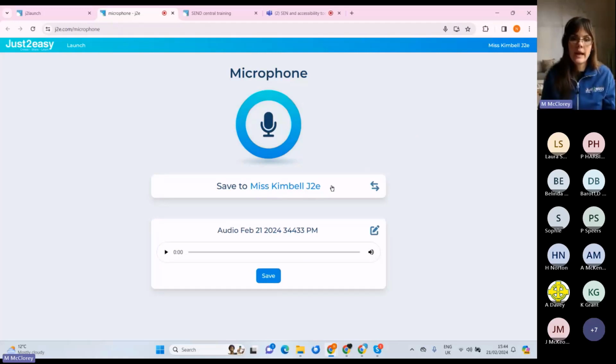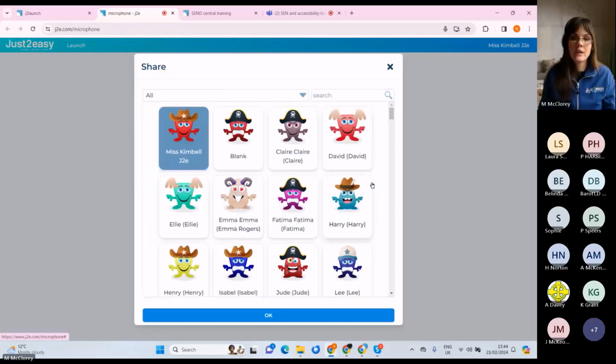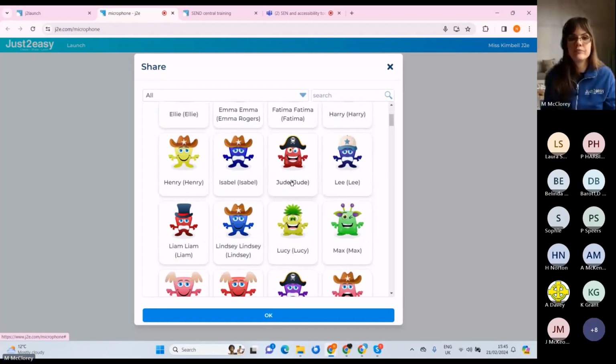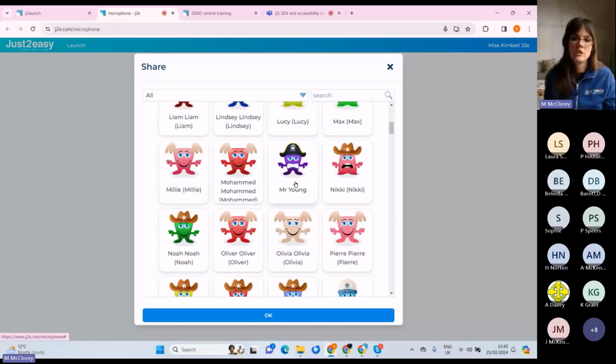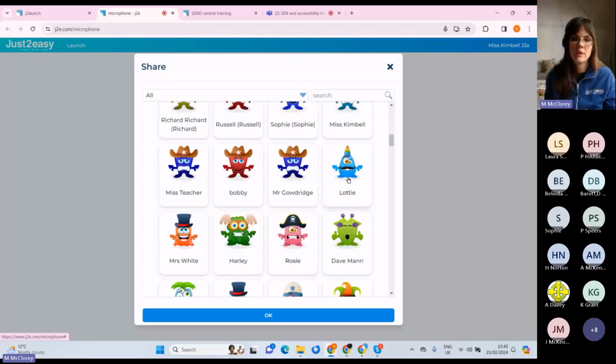But you can click on this button here and you can choose who you'd like to have that in their file. So maybe you are recording this on your laptop as a teacher. Maybe they're reading out loud, for example, and you want to add that into Lottie's file. Where's Lottie? I think she's towards the bottom. There we go. There's Lottie. And then I can click OK.